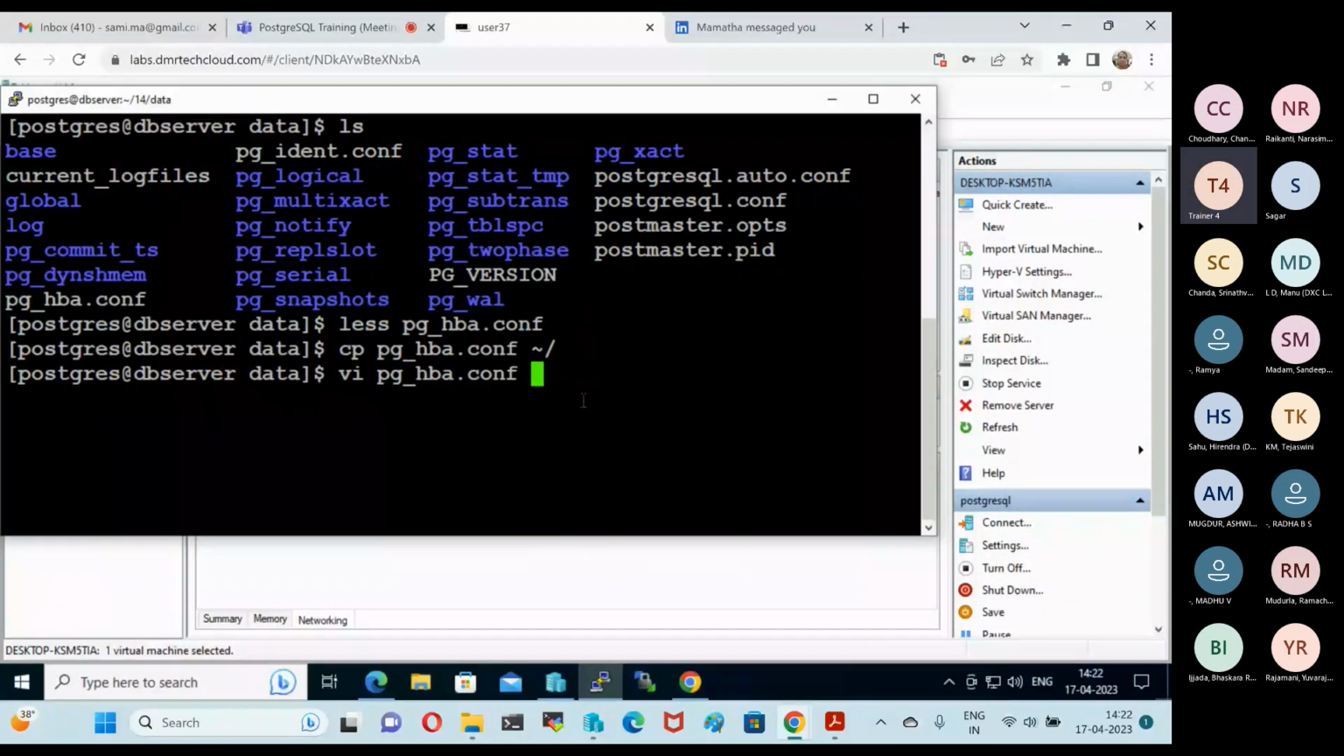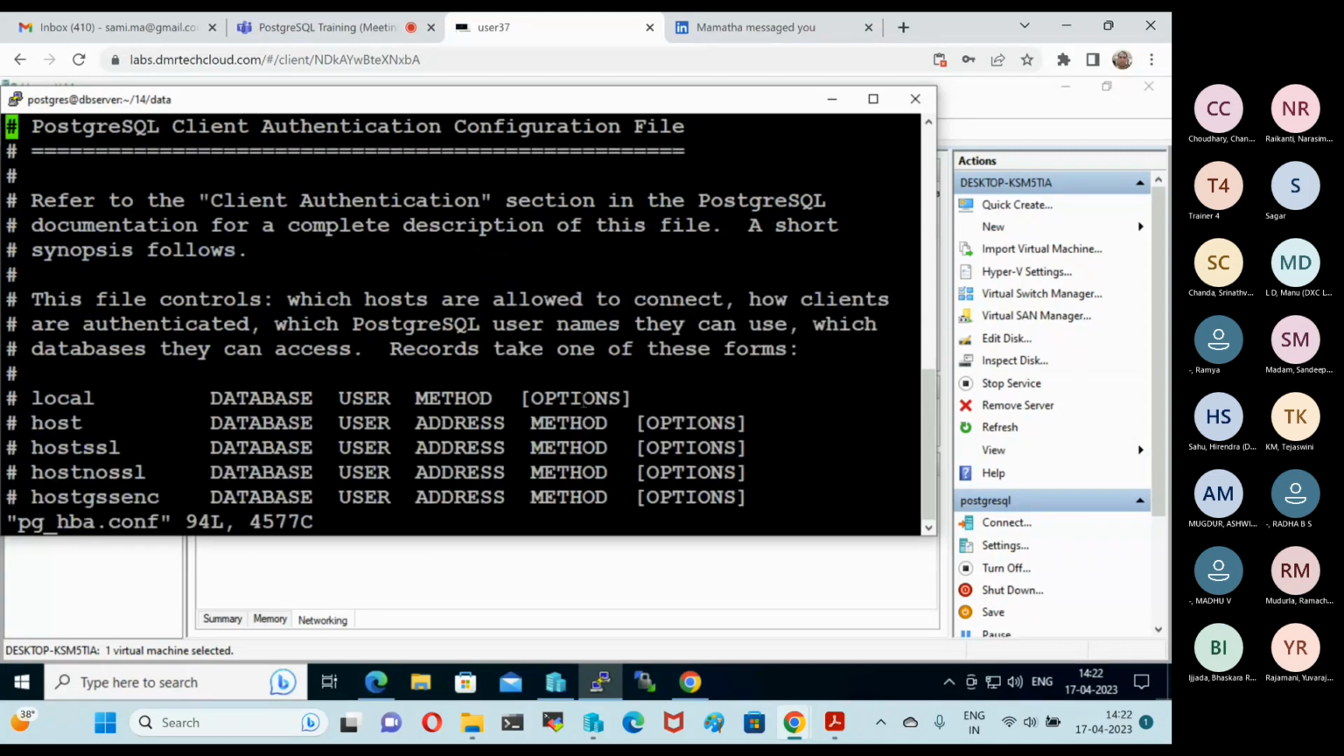Before editing this file, always make a copy of it, just in case. If you mess up this file, the connections will not work. Postgres will run, but the users will not be able to connect. That's the reason to always make a copy of this file before changing it. So let me open this file and show you. All these are comments. You can read them and you will know how to write this file.